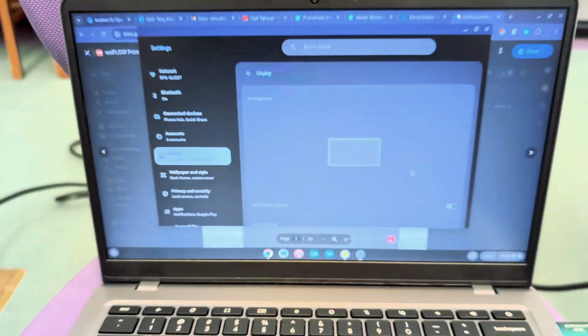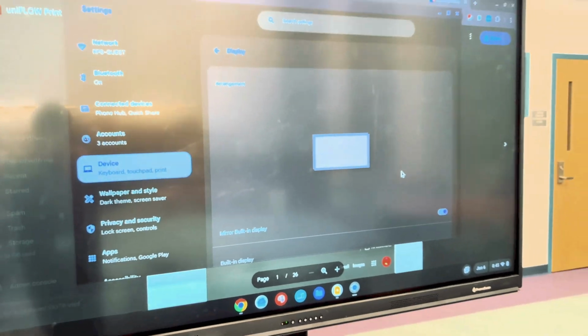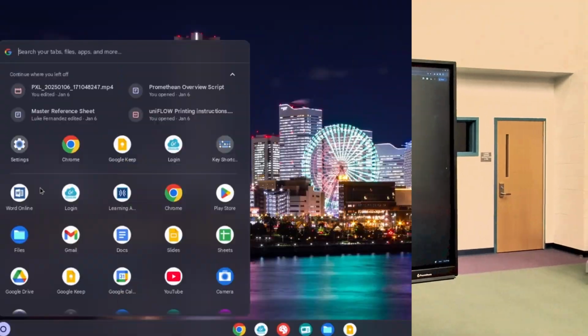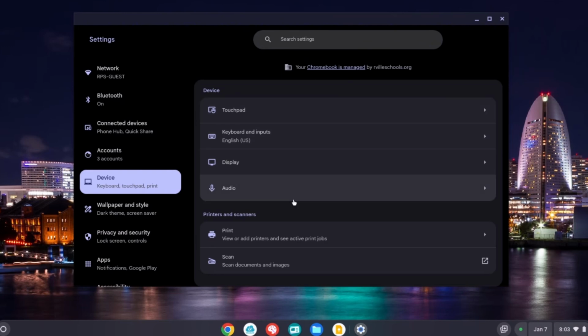On the Chromebook side of that, you can select to either mirror your own screen, or create another screen in which you can drag tabs and programs onto. Select either by navigating to Settings, Device, then Display.